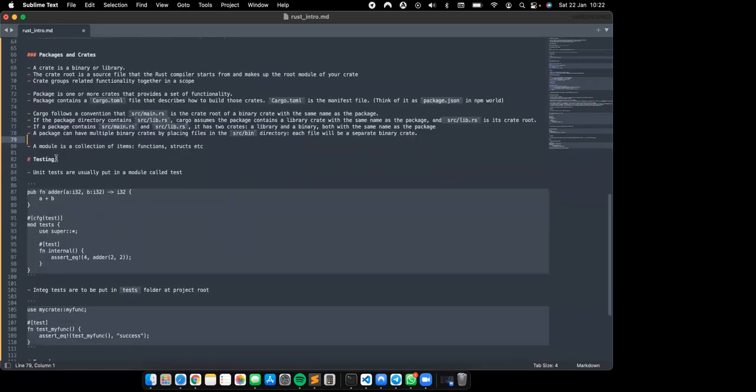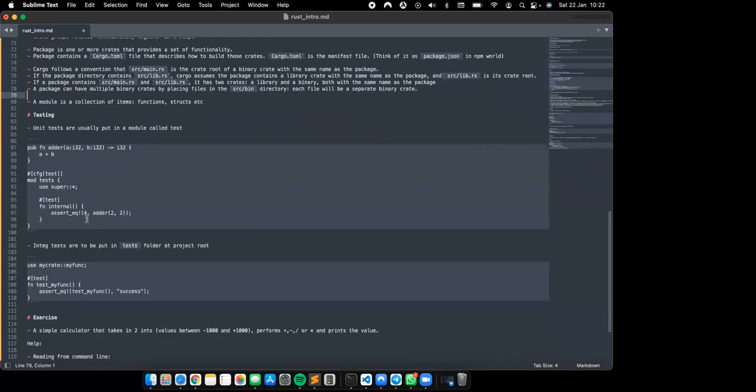And now coming to the next part, testing. There is documentation testing, unit testing, and a variety of tests. But I think for starting, we have two main categories of tests, let's say unit and integration tests. Unit tests are usually put in a module called tests.